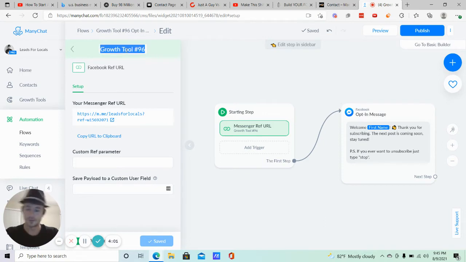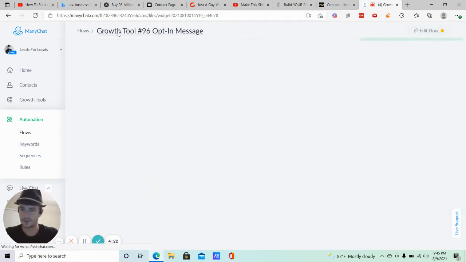I'm going to name it here really quick. So I'm going to do Mark Moss gold stock fortune lead magnet, and then ref URL, so I know what kind of growth tool it is at a glance. All right, I'm going to copy it. I'm going to do it right here too.